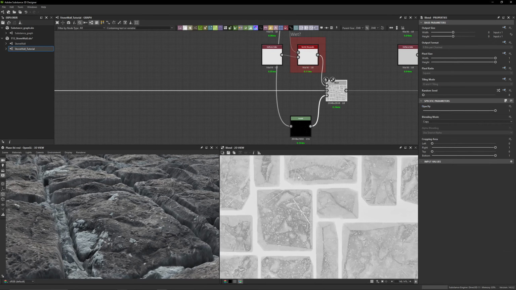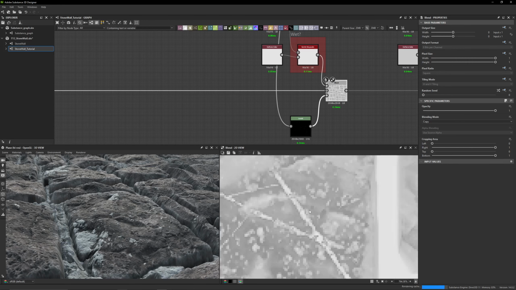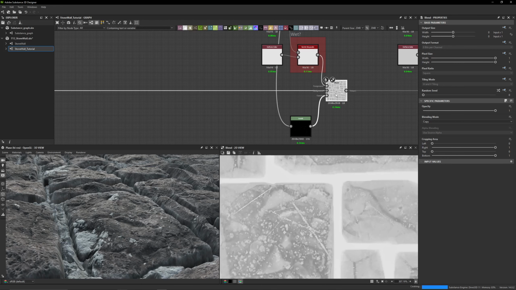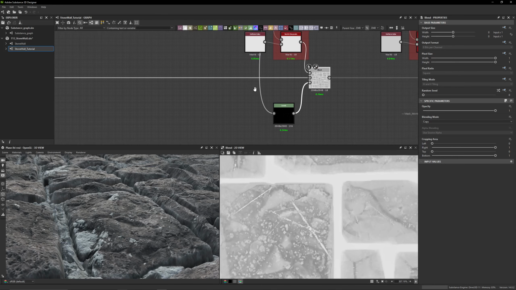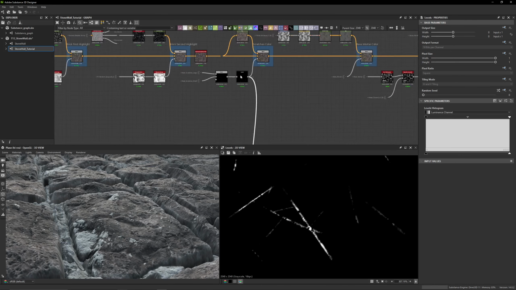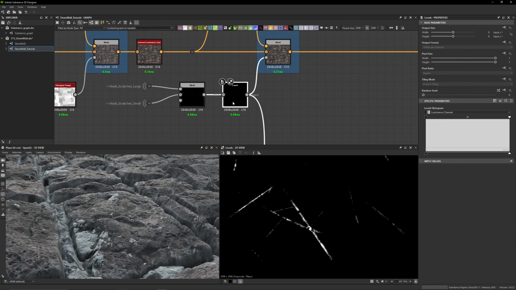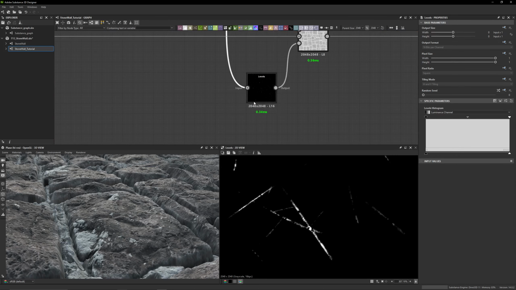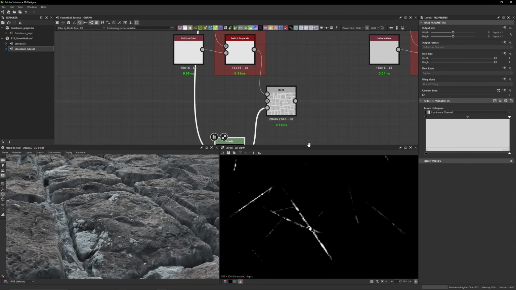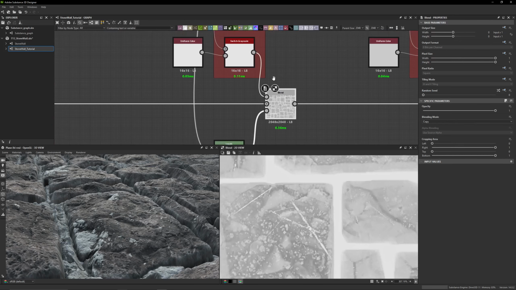What's this? Oh, this is the scratches. So you can see the difference here. I just kind of highlight the scratches to make them pop more. So for that, we pull from the scratches color area in base color, and we take from the levels here. Feed that into another levels, placeholder level, into a copy.